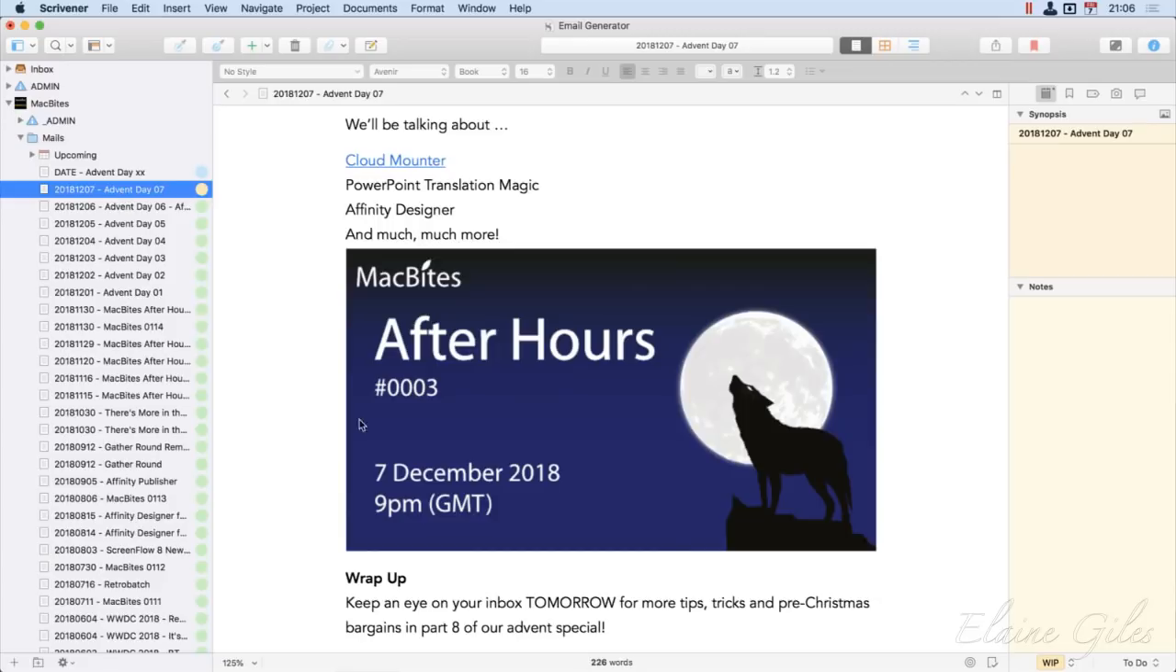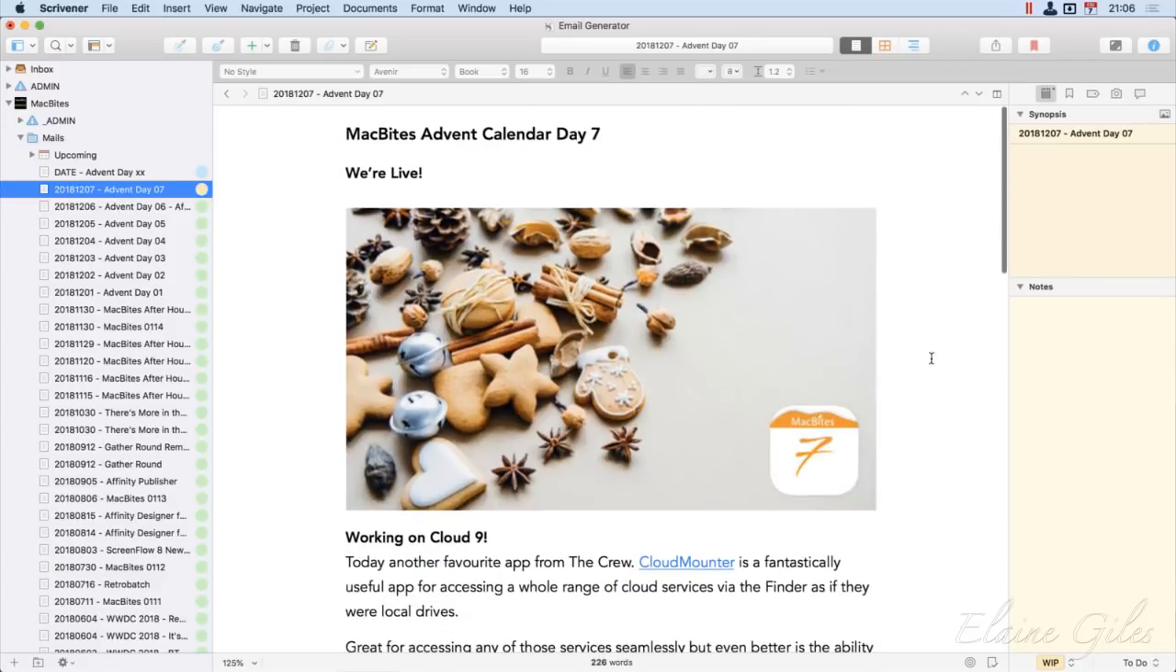There's today's mail. You should have had this mail about 10 minutes ago. So let me know in the chat if you had that mail 10 minutes ago.